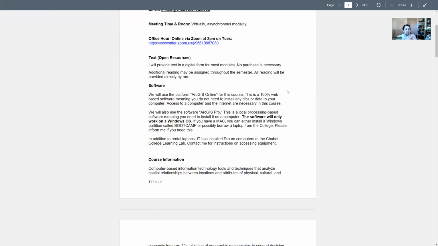Now, I say this with wanting to be as clear as possible. It is a Windows-based software. It is only a Windows-based software. They do not have a Macintosh version. Just the way it is. And so the fact of the matter is, you need to have access to a Windows machine to be successful in this course.